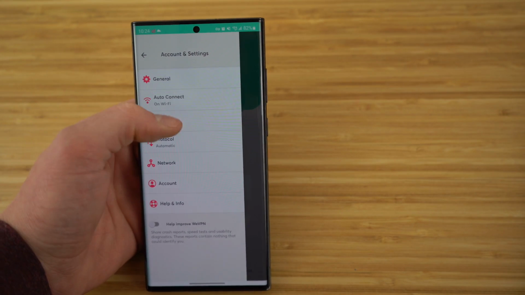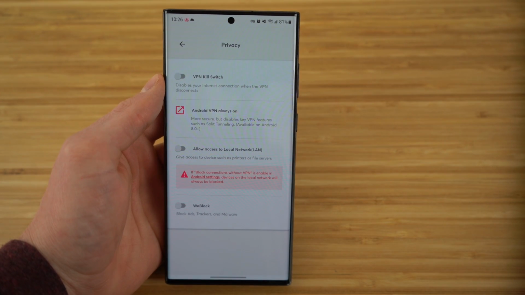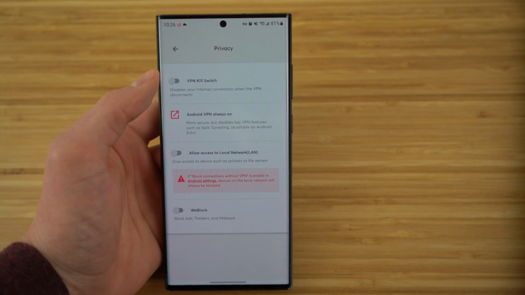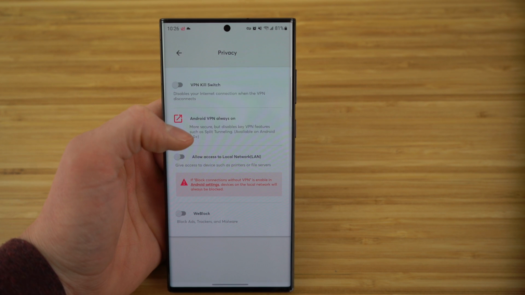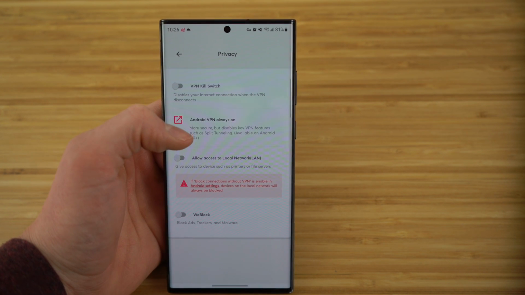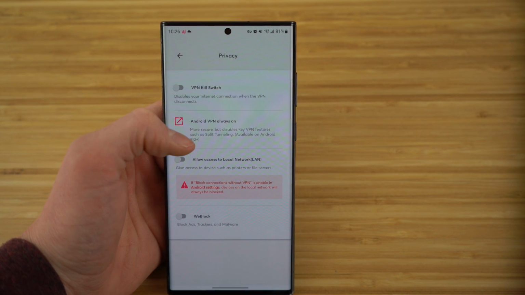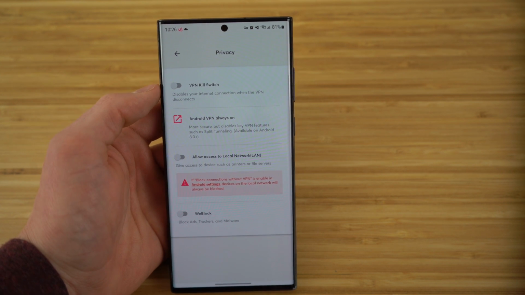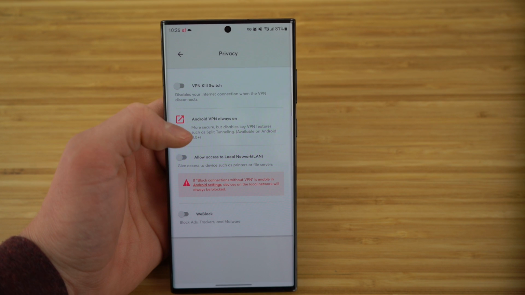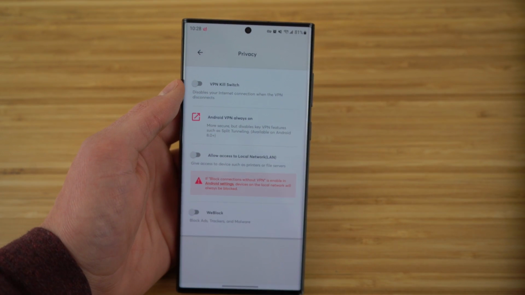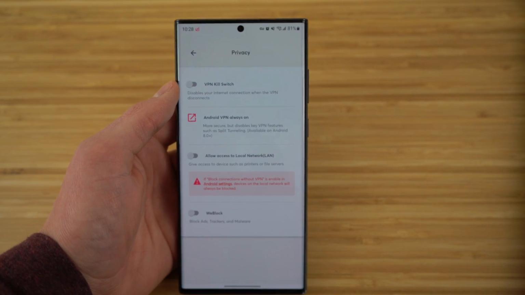And now also there's tons of other settings to look at. We're going to go to privacy right here. So WeVPN does a great job at keeping your privacy secure and safe. And all you have to do is just go into one of these settings and you can have a look at these options for privacy. So for example, we have the VPN kill switch, which will disable your internet connection when the VPN disconnects. We also have allow access to local network, which will give you access to devices such as printers or file servers. Tons of privacy options that are safe and secure. I definitely recommend checking out the settings and downloading WeVPN.